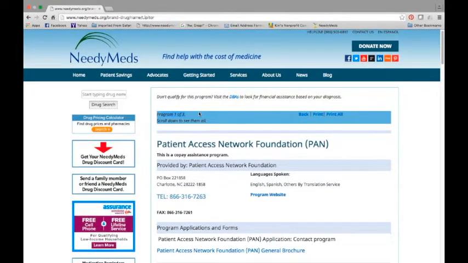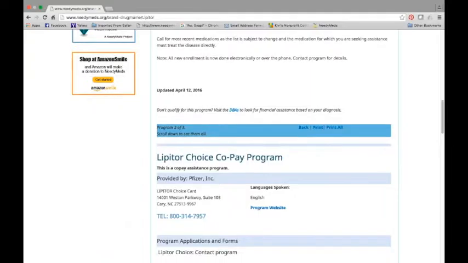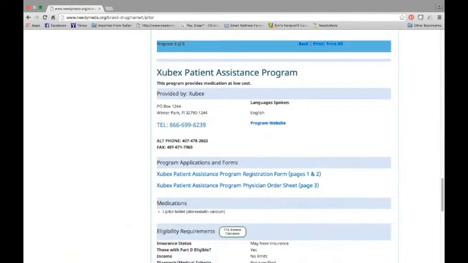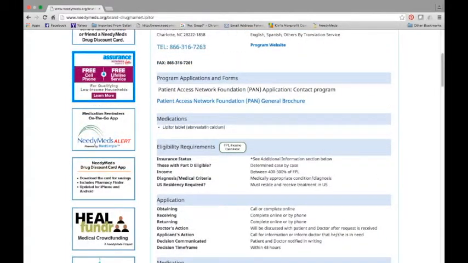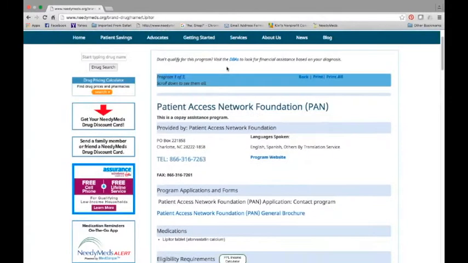Something to keep in mind, if there is more than one PAP available, as there is with this drug, the PAP that offers the most assistance will be at the top, and the one that offers lesser assistance will be all the way at the bottom. So let me show you, as an example, how easy it is to locate information about this PAP program, which is all right on your screen.